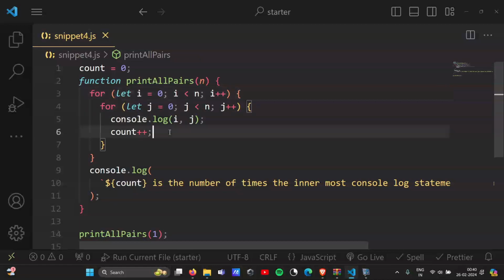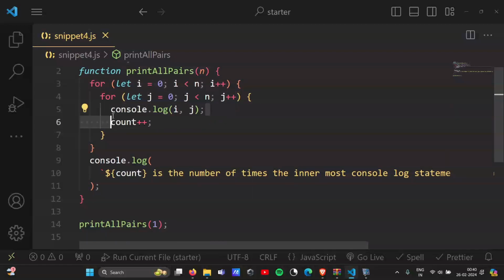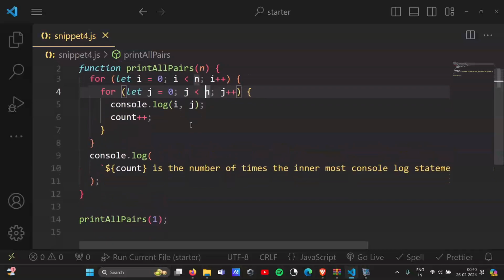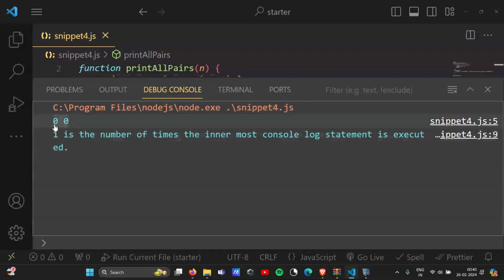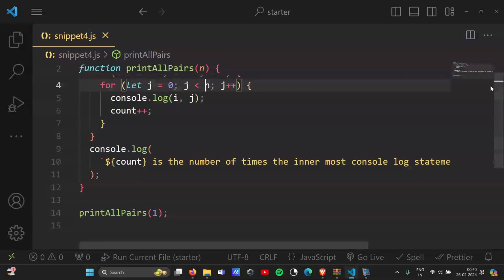Now what about this? Since the activity inside is stopped, it will straight away go and update the value of i. Now i has become 1 from 0, and is 1 less than 1? No, in that case it stops executing. So we just get this as an output and no more activity. So it just prints out this as an output: 0 0, and 1 is the number of times the innermost loop gets executed.